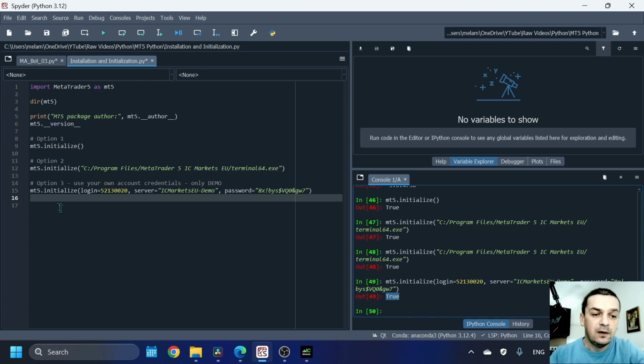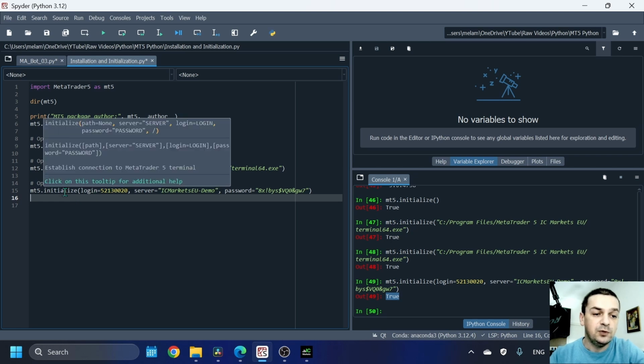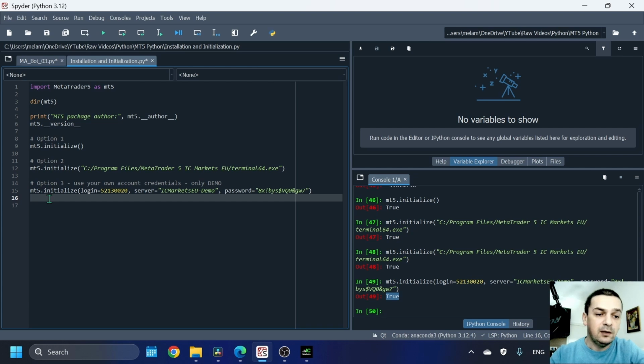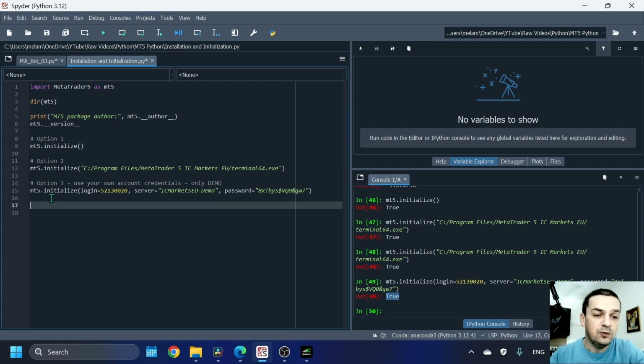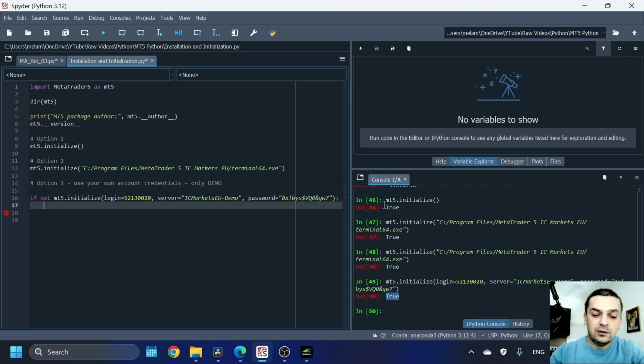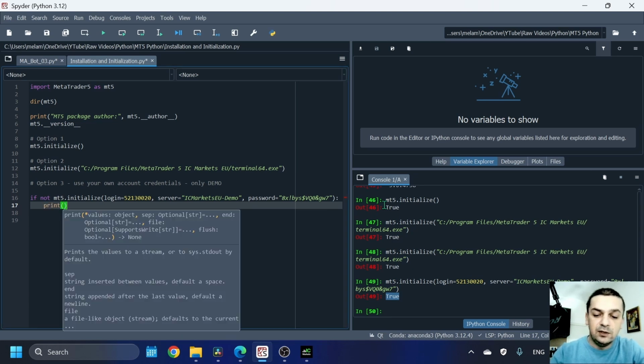Because the connection is not always successful, and for some reason it could fail, maybe you would like to modify this login strategy a little bit. So let me write something like: I'll cut this line here and paste it. If not, I will print and get the error code. Print initialization failed, error code.